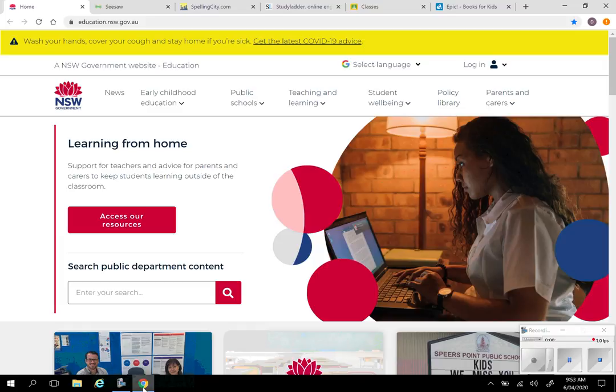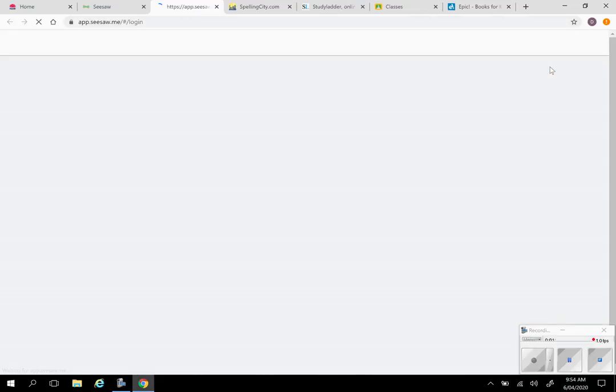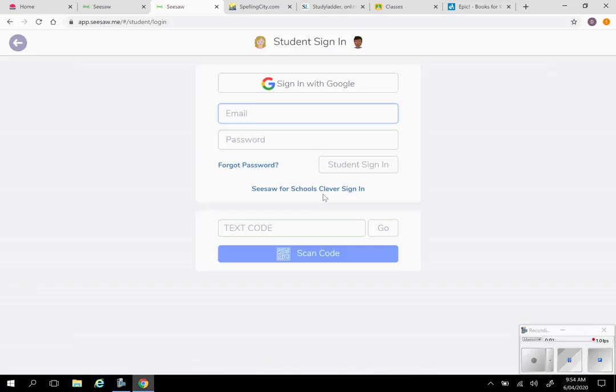But what you're going to have to do first is come to your SeeSaw page. Now, to get your SeeSaw page up, you just need to type in this website, web.seesaw.me, and that will bring up our home page. And to access SeeSaw, we'll just need to log in. Once you click the login button, it will bring up your login page. From here, you're going to click I am a student, which will bring up your student page.